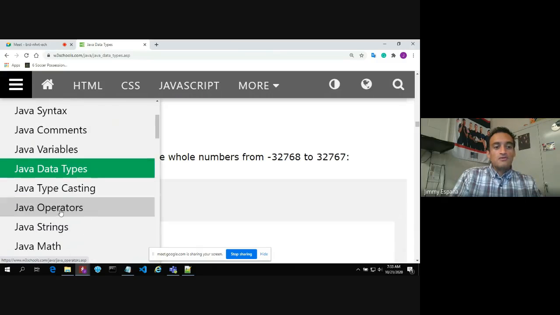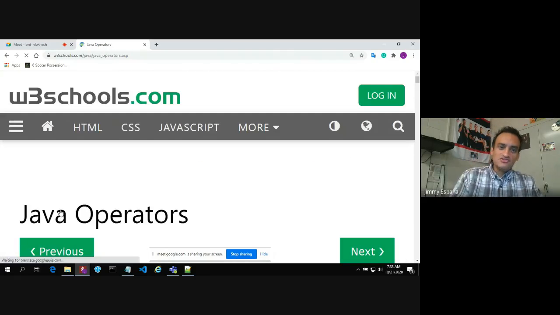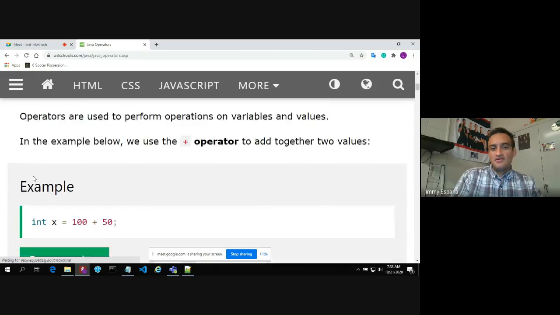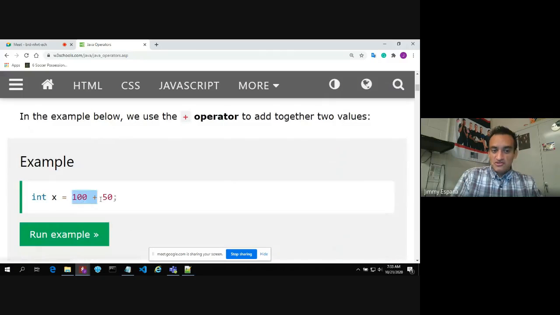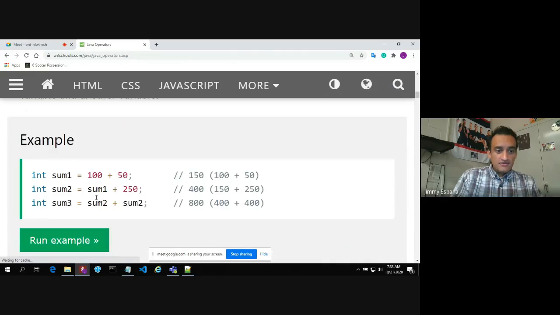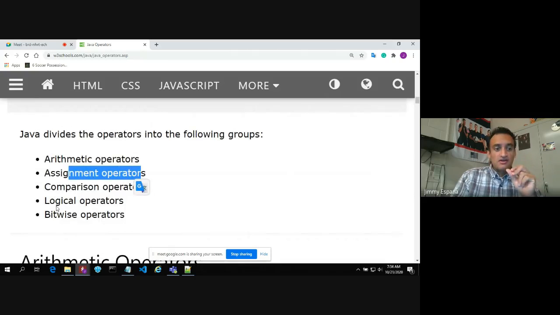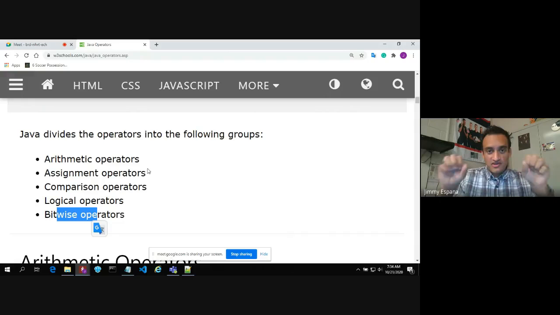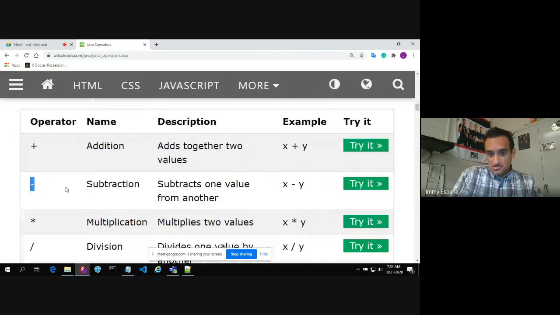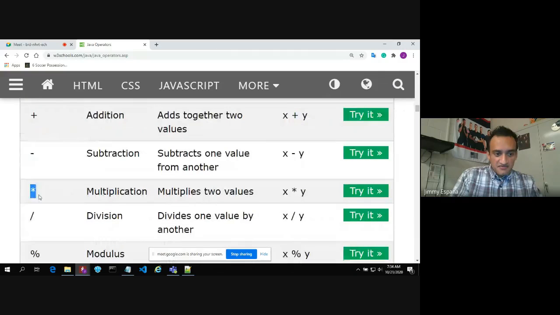So let's talk about operands. We're going to go ahead and do a quick look at operands. As you would imagine, you can add two numbers together using the plus sign. You can subtract, of course. This is an example of summing. We can do assignment operators, which is the equal sign. We can look at logical operators, bitwise operators. There are all these different types of operators that we can act on different variables in our code to carry out a certain need. So here's the addition. This is the minus sign, so you subtract. This is multiplication. This is division. So you can do all this.